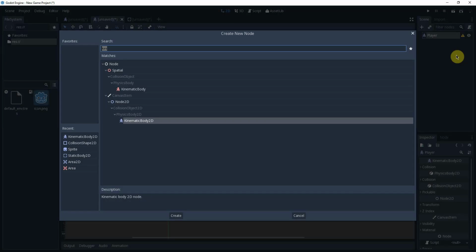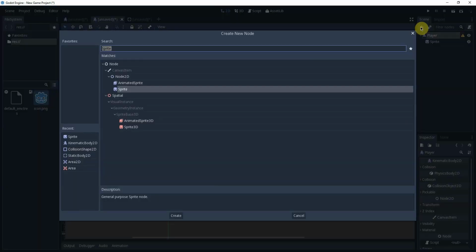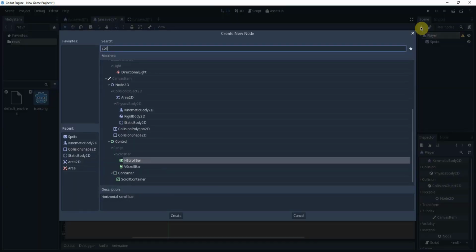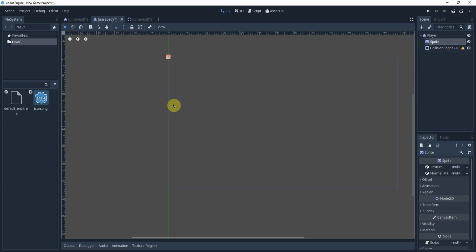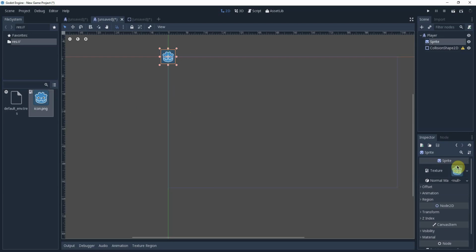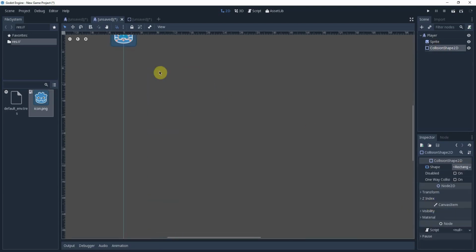Then we're going to add a sprite to actually give it a look, and then we're going to click the player again and add a collision shape. The collision shape is going to handle collision. The sprite is what our player is going to look like. We're going to use the icon that comes with a new file. Just drag and drop it into texture. And then for collision shape, we're going to use a rectangle.